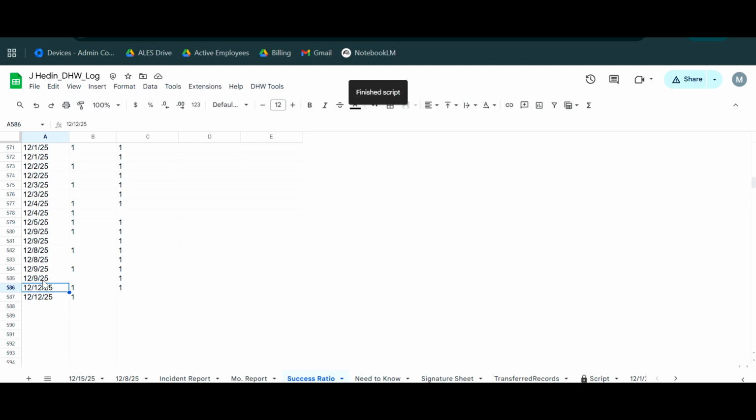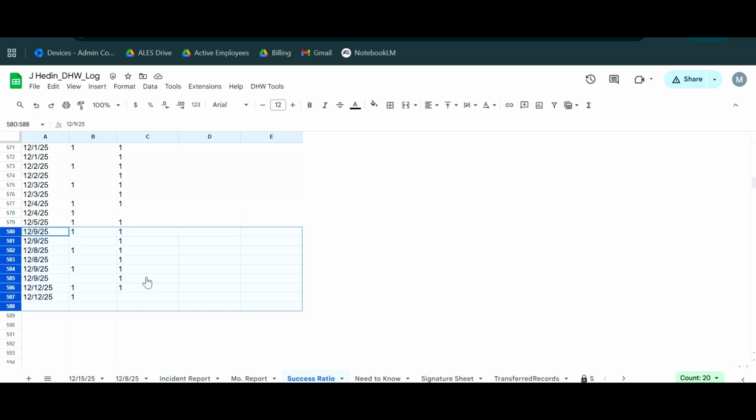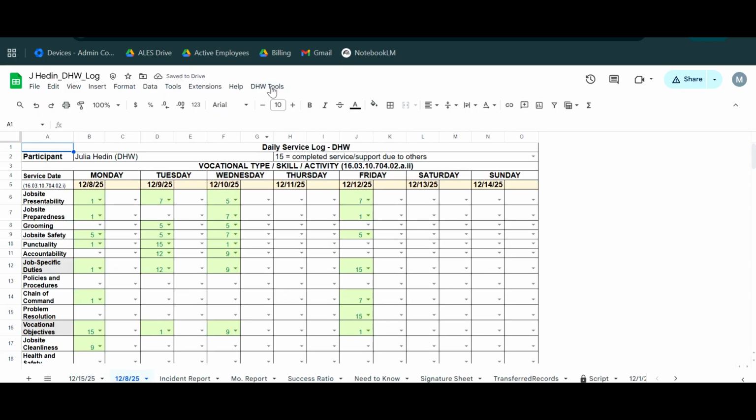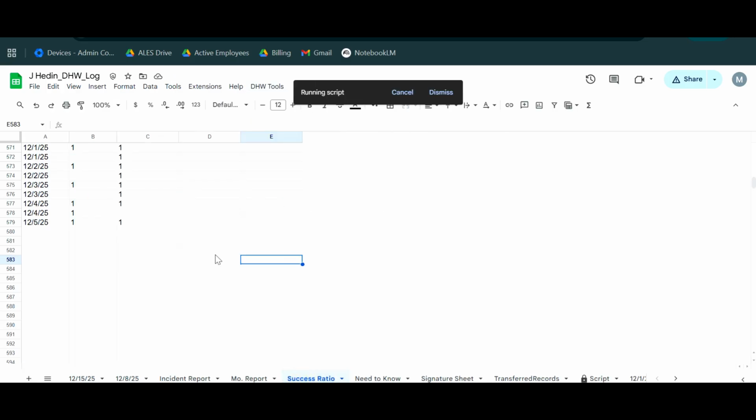You see that it did transfer the 10th and then it overwrote it, but it's also got 12/9. So it's doing it twice. So what I'm going to do is just delete this whole row. Then I'm going to go back and push it to success ratio. And let's just see what happens.